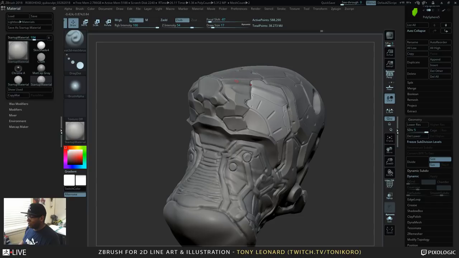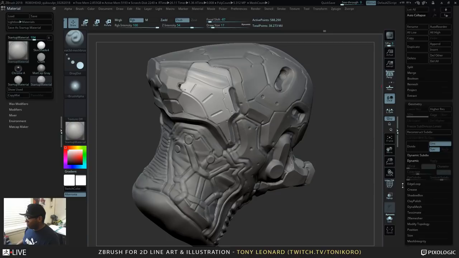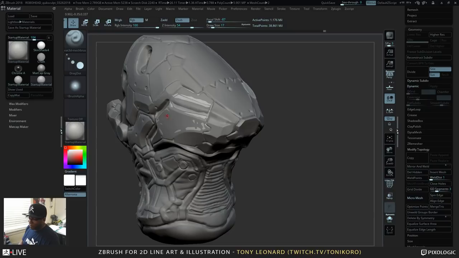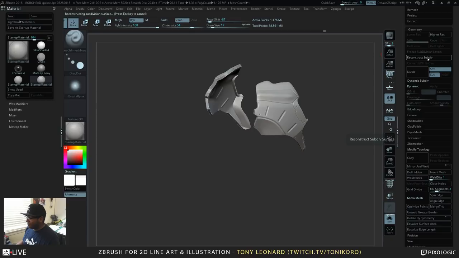So basically what you have to do is delete lower, and then take something like this and do modify topology, mirror and weld. And so it made it on the other side. The only way it's showing kind of weird is the concept mesh is peeking through the geometry, but it's actually there. And then I just go through and reconstruct subdivision, and it'll try to recreate my subdivision steps going backwards, so it gets lower and lower.